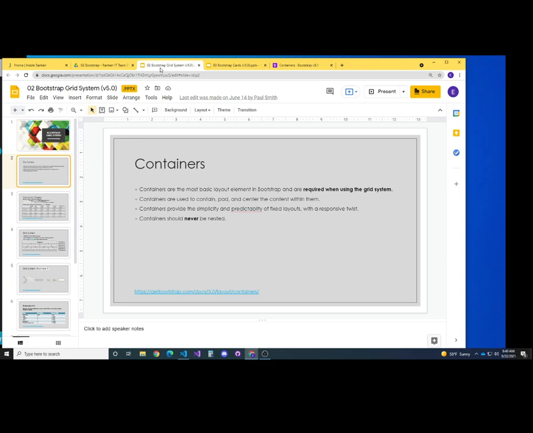So in order to understand the Bootstrap grid system, we need to understand containers, because in order to use the grid system, we have to use containers. So rule number one of the grid system is it has to be in a container. Okay, so we need to understand containers. Couple bullets that I have here, and I'm actually going to contradict one of the bullets, and I'll explain that here. Containers are the most basic layout element in Bootstrap and are required when using a grid.